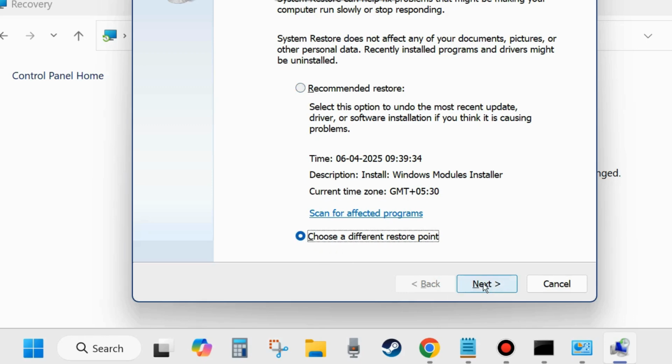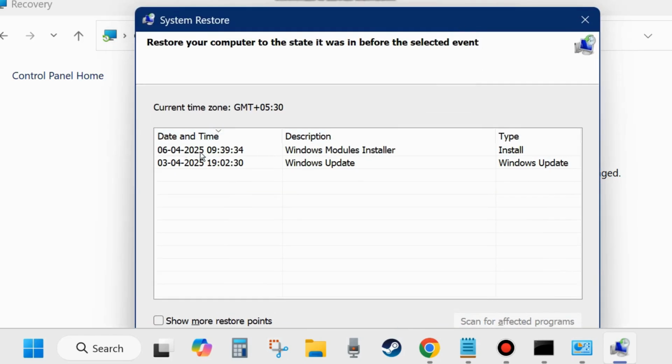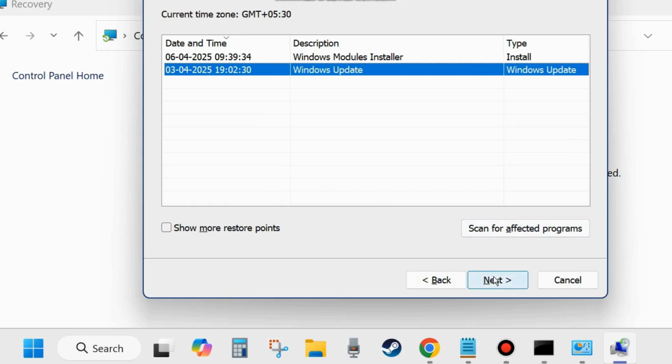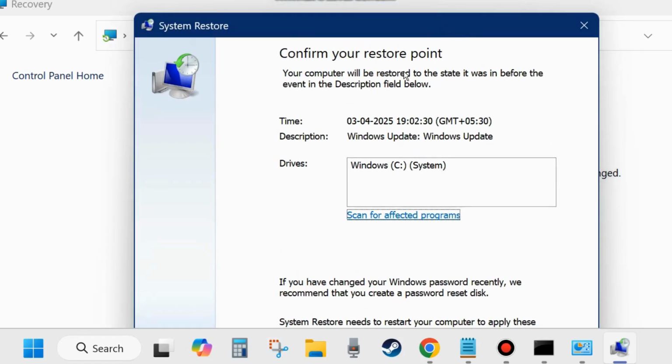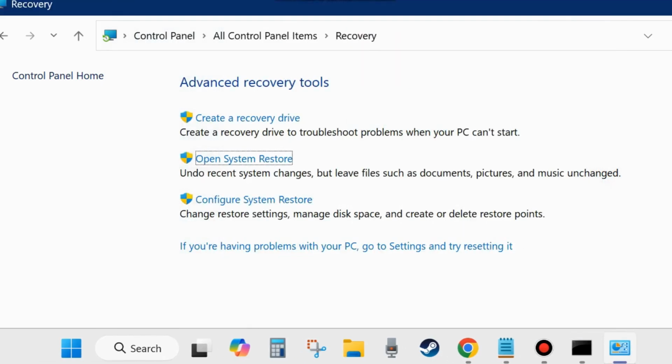Here you will find different restore points. Choose any one of them, such as Windows Modules Installer or Windows Update, and restore your computer to the state it was in before the selected event. Click on next and finally confirm your restore point. Your computer will be restored to the state it was in before the event in the description below, and finally click on finish. Hopefully your error will be resolved.